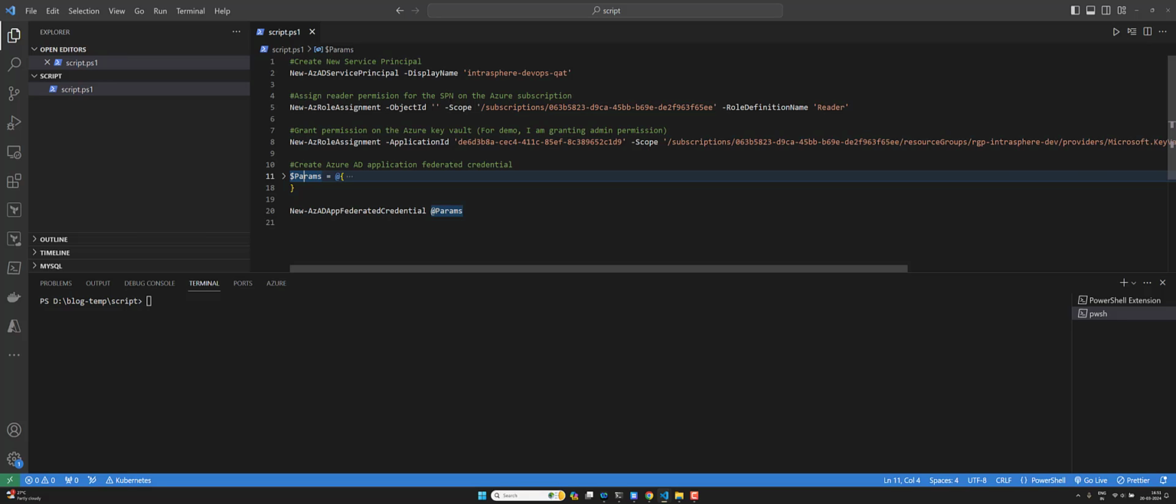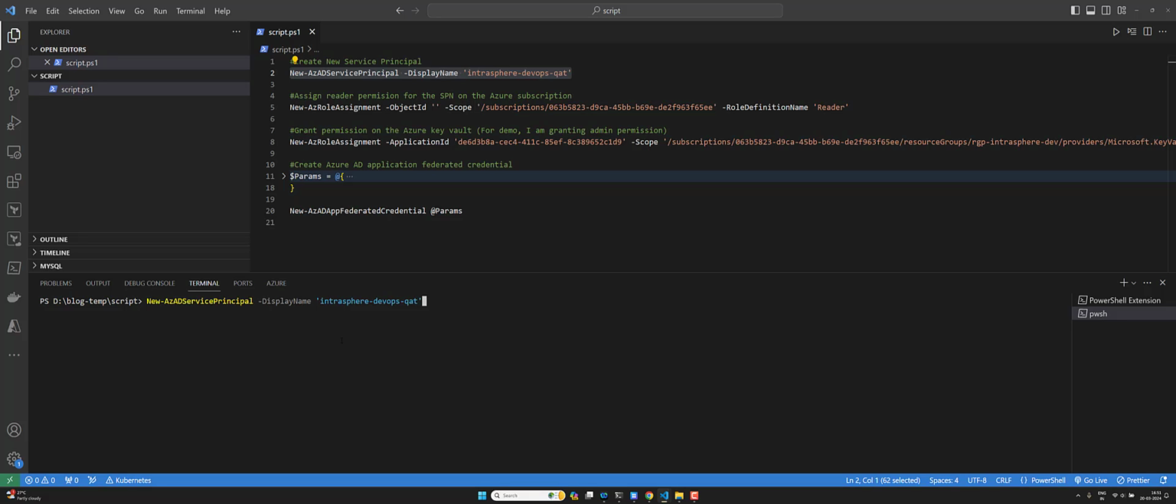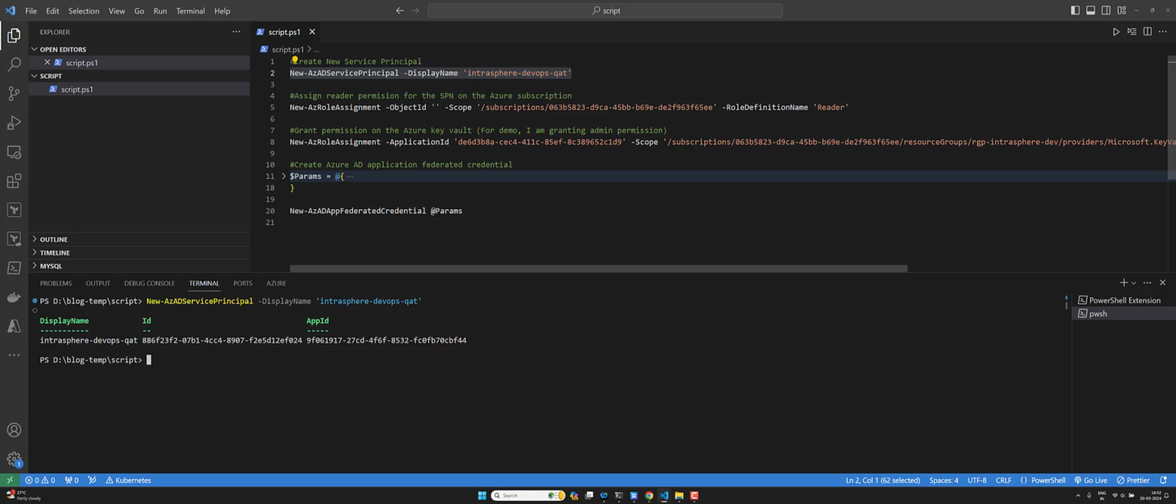I'm going to create a service principal for a QAT environment, quality assurance testing environment. If I run the cmdlet New-AzureADServicePrincipal with a display name, this indeed creates a service principal and returns the app ID, the display name and the object ID. What I need to do now is make sure I've got the object ID of this particular SPN, that's required to do the role assignment.